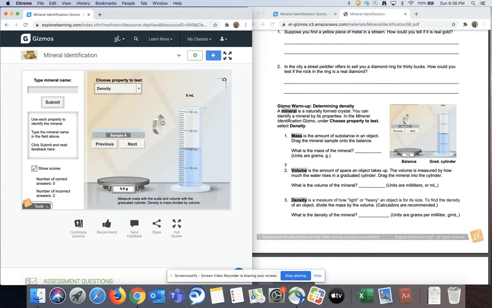Then if you drag and drop it into the graduated cylinder, you can calculate the volume. And how you do that, you need to do a subtraction problem. So you would figure out how much is it before the mineral's in there. It's at 40. And then how much is there after the mineral's in there? And then you would take this number minus 40, and that gives you the volume of the mineral.